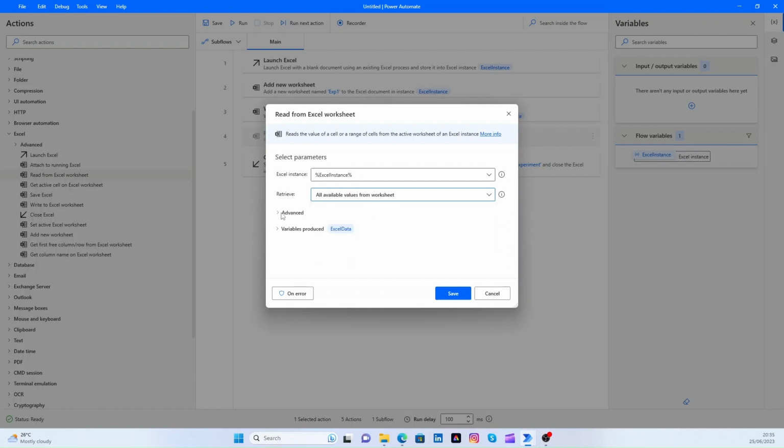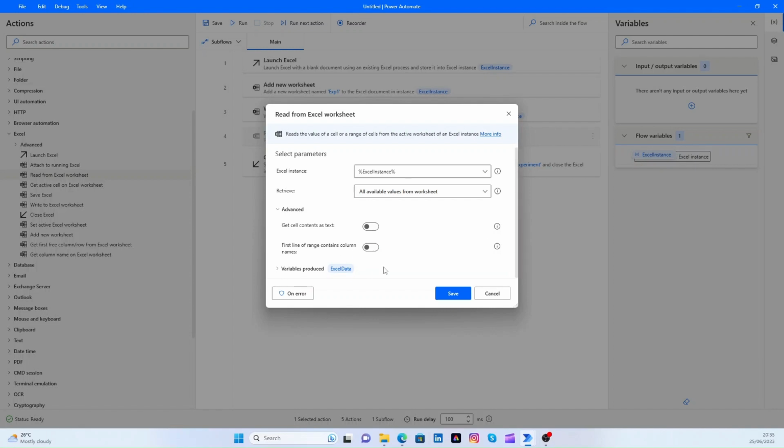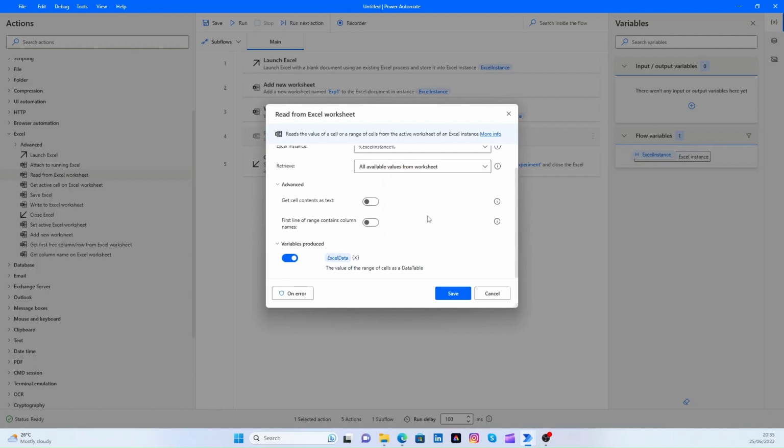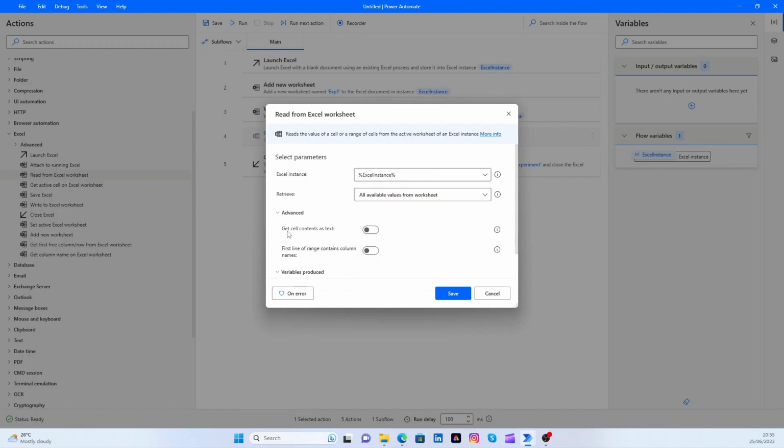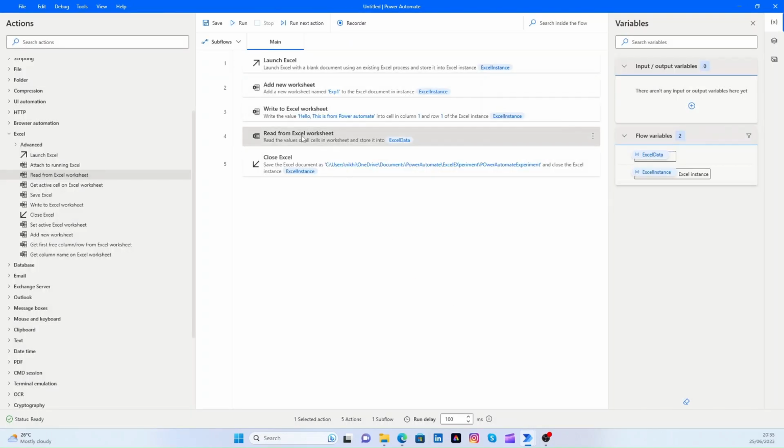Let's use this. Advanced, get cell contents as text. First line of range contains column names: yes. These are all just common actions we can select as per our convenience. Instead of that, we just use all available values from the worksheet. I'm going to use this. Let me save. Store this in Excel data.